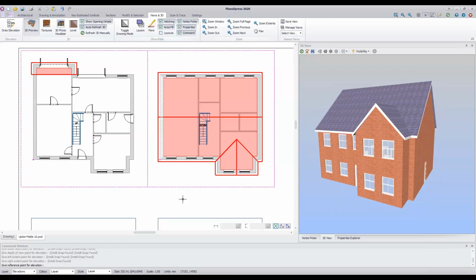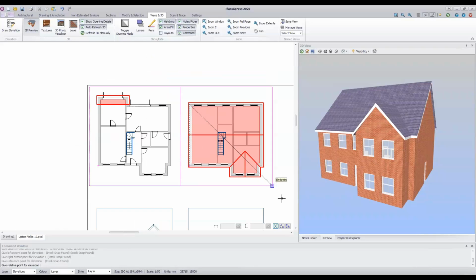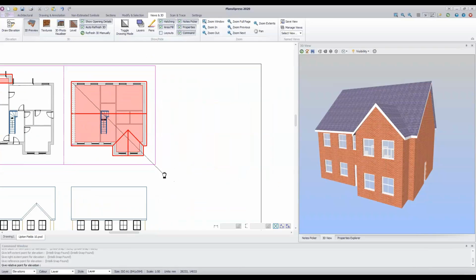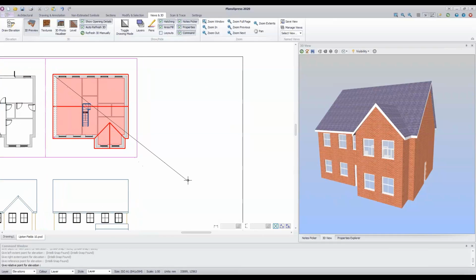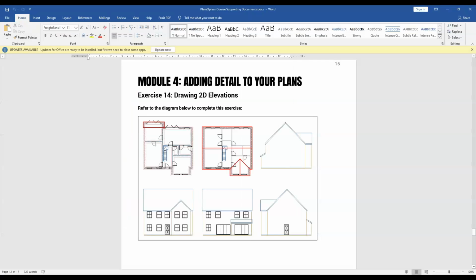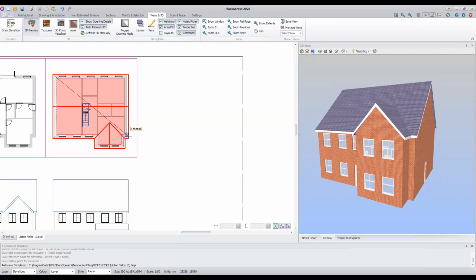Then again, it's asking us to give the reference point. So I'm going to, again, click on the left-hand side of the elevation. So that's the top left corner of our first floor plan. Click on that to use as our reference point. Then I'm going to scroll out, move my page over by holding down the mouse scroll wheel to drag the page. And then, it looks like I'm placing the elevation level with this part of the building.